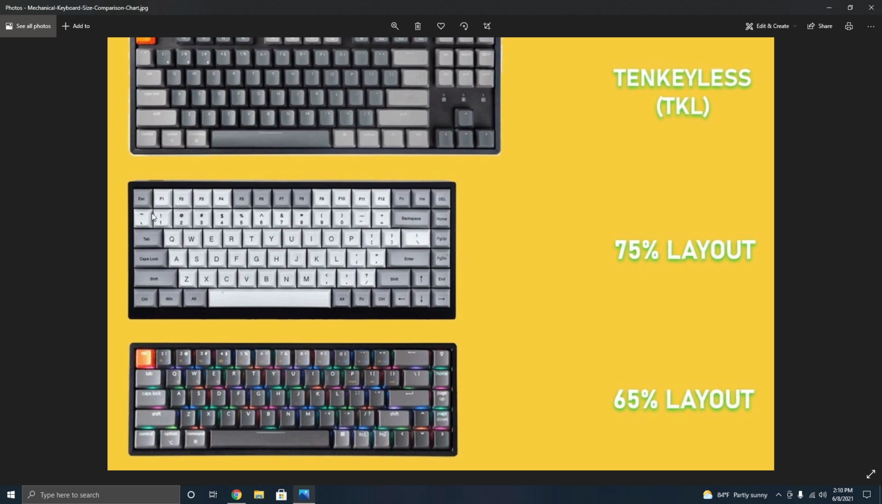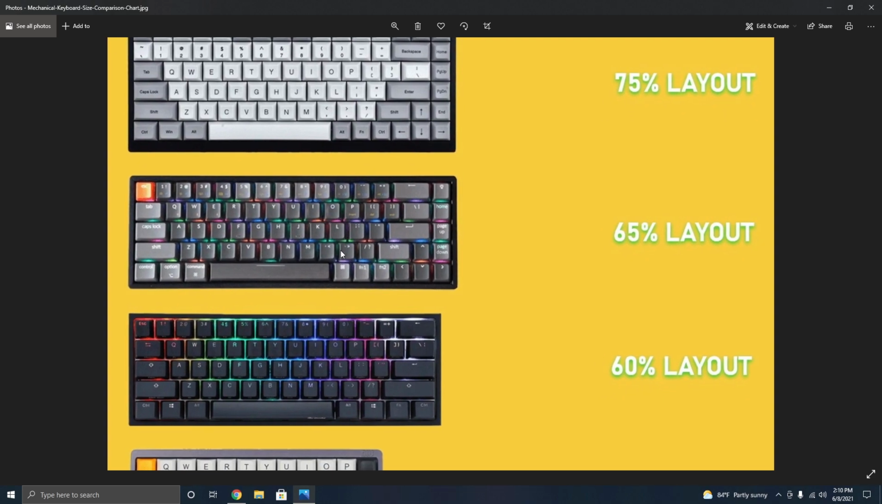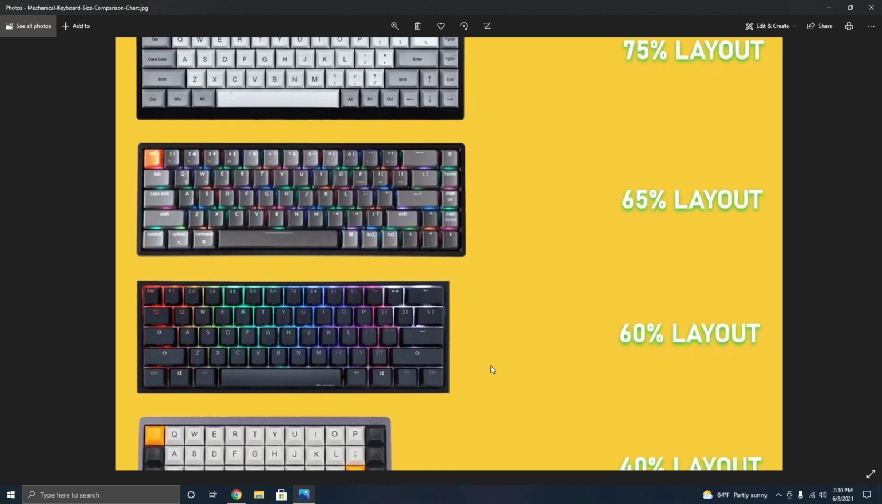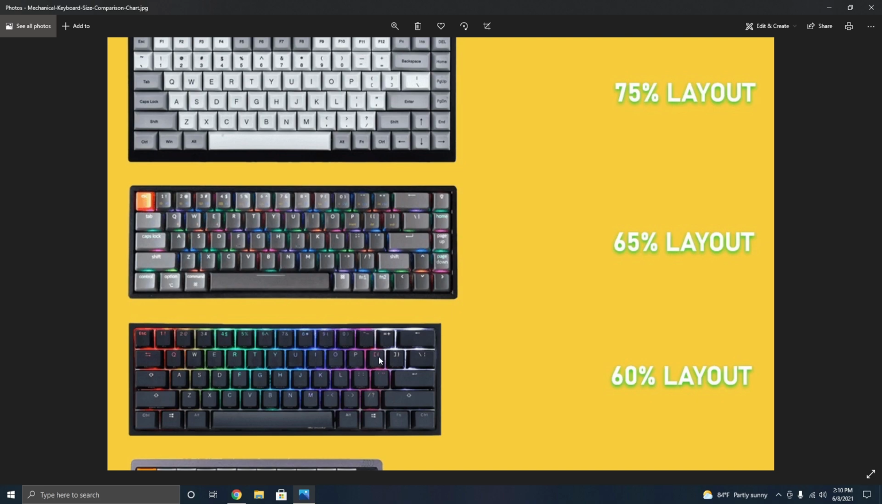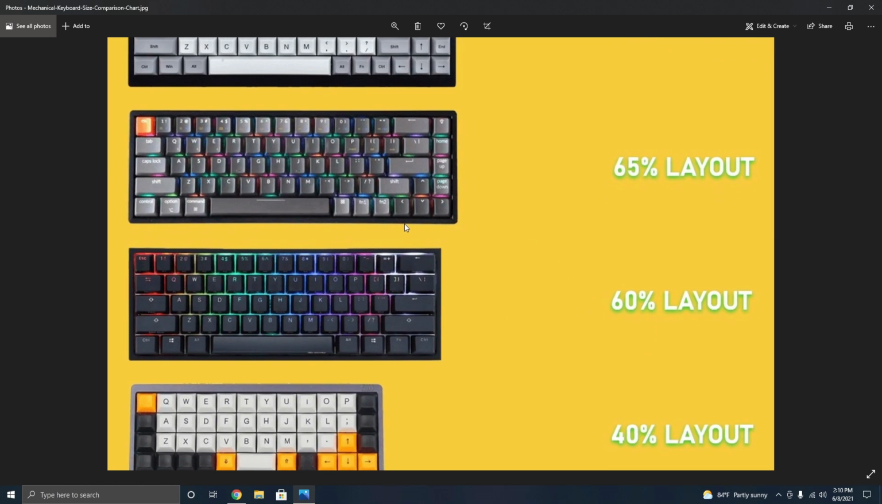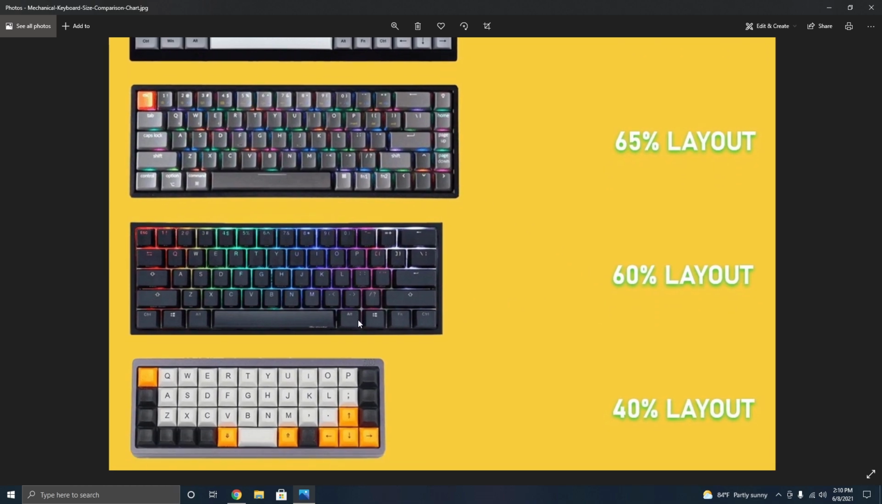You have 75%, which I don't think is a very common keyboard, but you still have a full row of function keys there. But 65% is where you lose that. 60 and 65 are probably some of the most popular keyboards as well, but you do lose that dedicated row of function keys. In 65% you only have the arrow keys, and at 60% you lose those arrow keys too. So we're going to go over the 60% because it'll be universal for both of these.